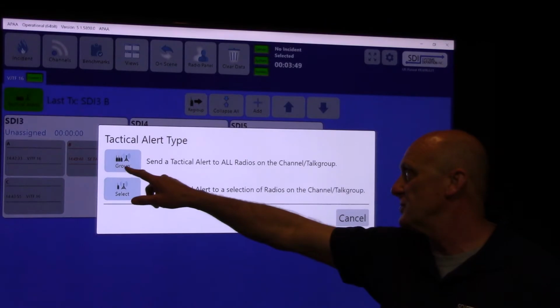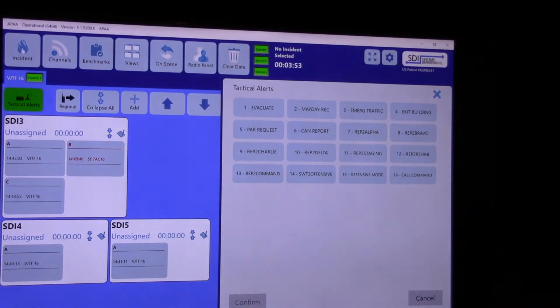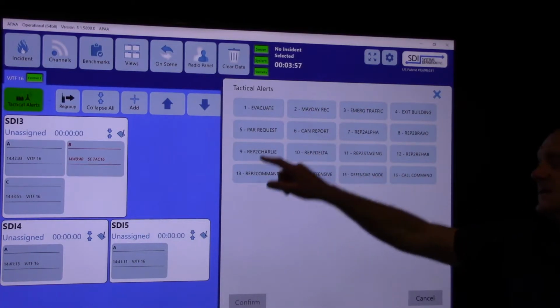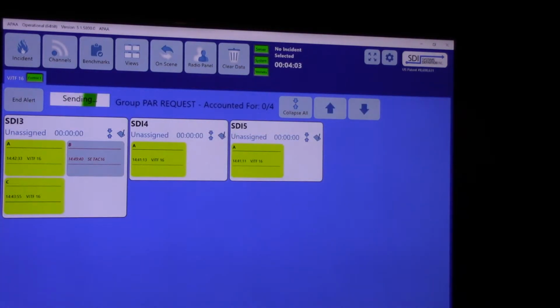The first one I'm going to do is hit a group. By hitting the group, I select one of my 16 tactical alerts. In this case, we'll do number 5, which is a power request, and I'll send it out to that radio.